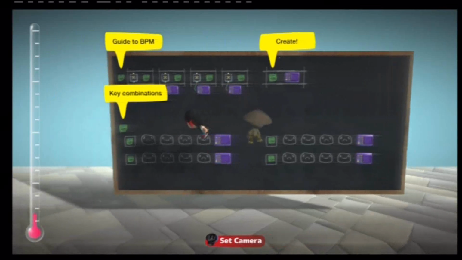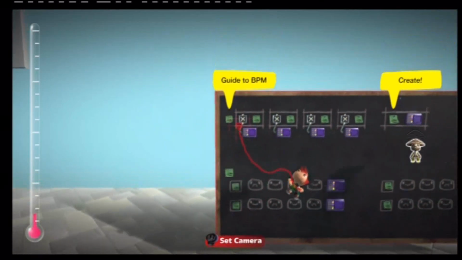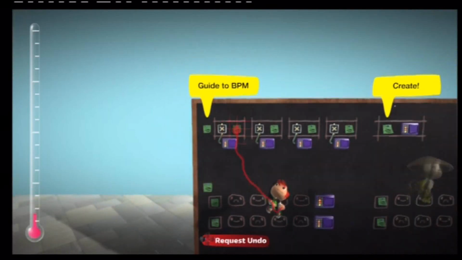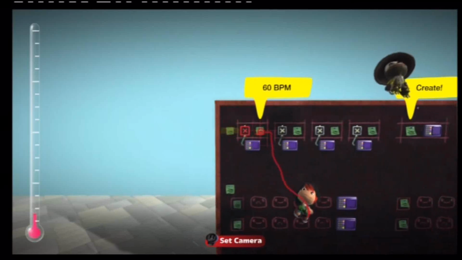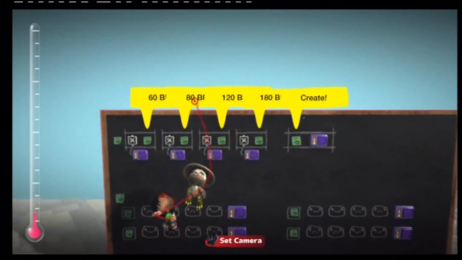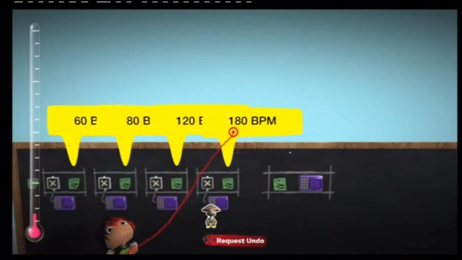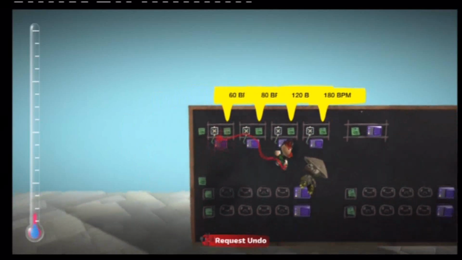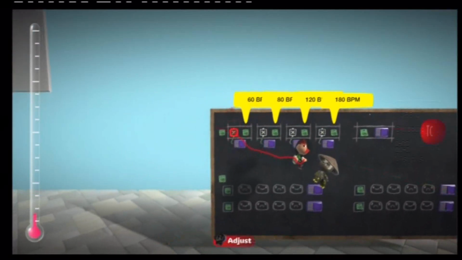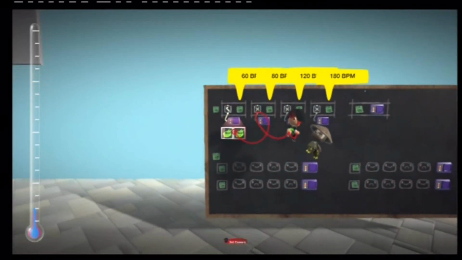So first of all, we're going to go with BPM. Now BPM is beats per minute, and I have 4 different BPMs to show you. I have 60 BPM, 80 BPM, 120 BPM, and 180. Thank you, Seb. Okay, so 60 BPM is 1 beat per second, and I have a music sequencer to show you this.